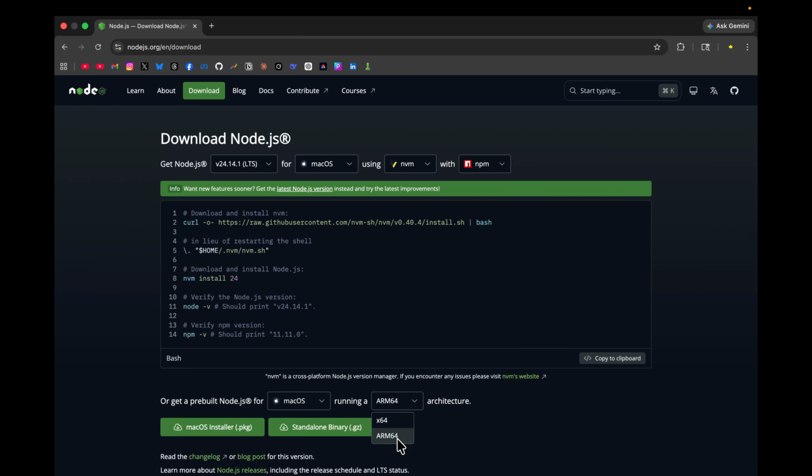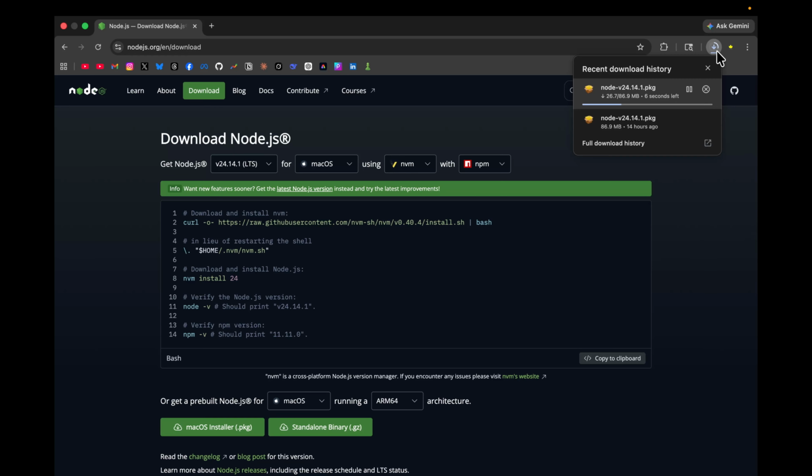So in my case I have Apple Silicon chip ARM64. If you are using Intel chip, according to that you need to switch this. So once this is done, there is a button called macOS installer .pkg. Click on that. So it will start to download.